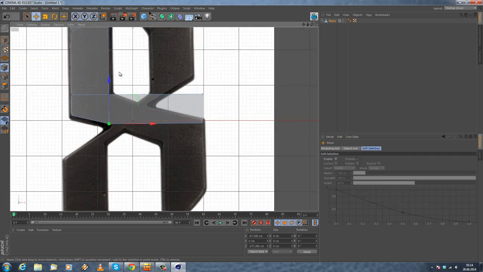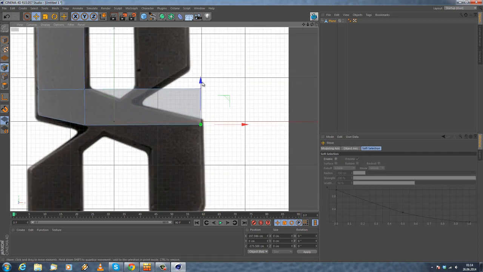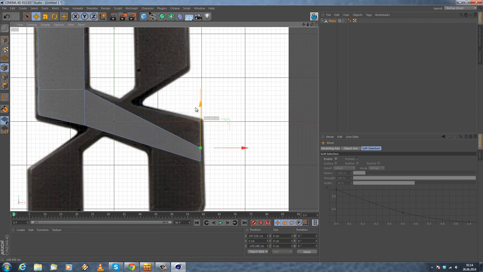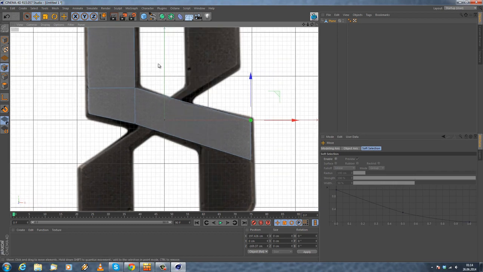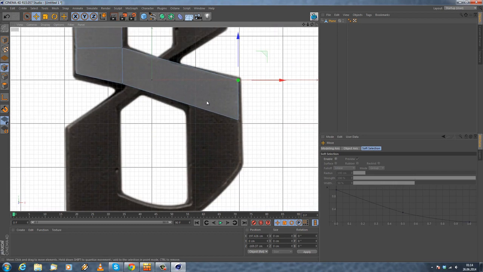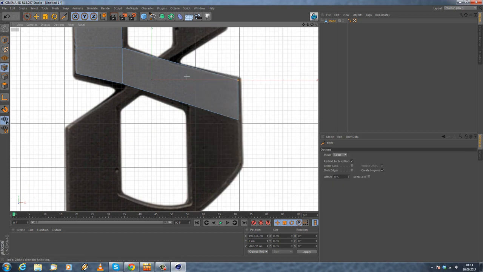Let's select the points. And now let's see that this is lined up with this edge right there. So let's select this point, bring this down here. So this is lined up. We can make more cuts later on anyway, if necessary. All right, so next thing I want to do is make a cut right here for this edge. So let's make a cut right here.